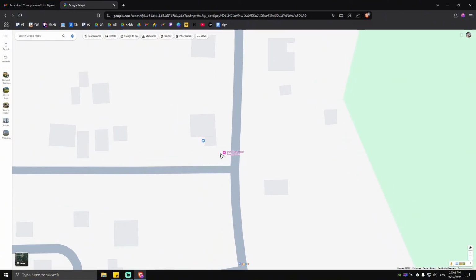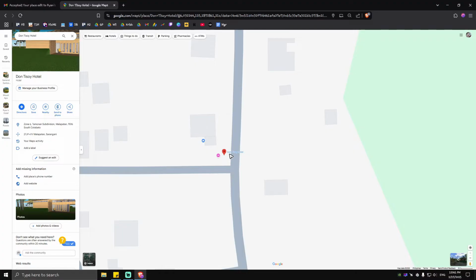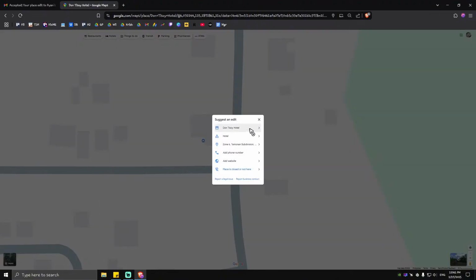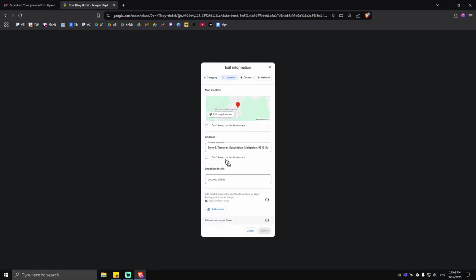All right, for example, here, this is my imaginary business right here. So what we're going to do to change the location is just by clicking on suggest and edit. All right, click on it and head over to the location section right here. All right, click on it and you will land on this exact page.